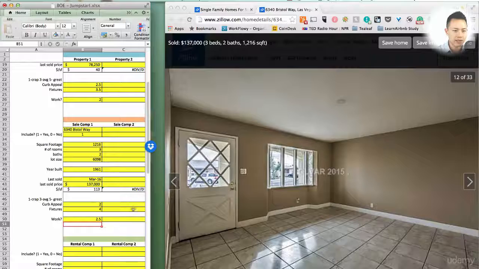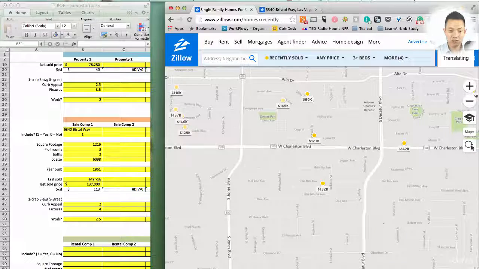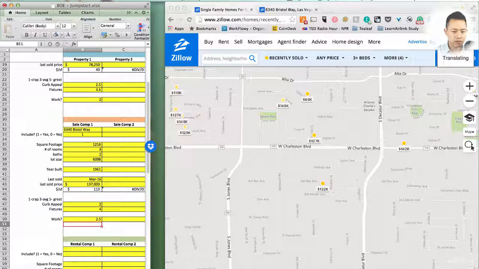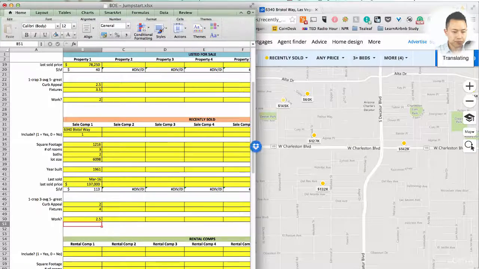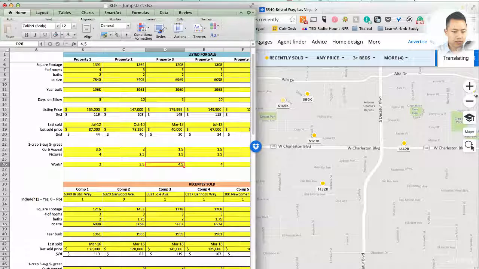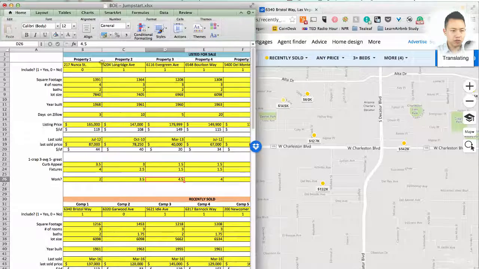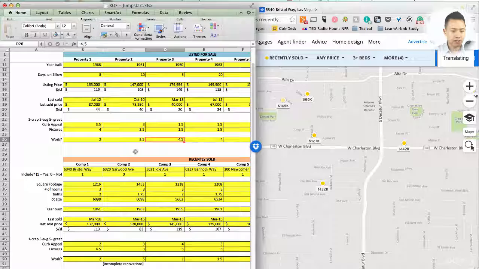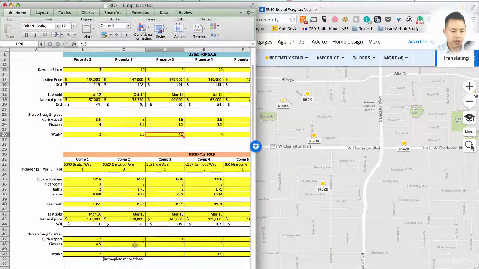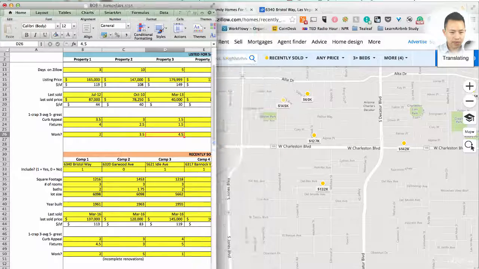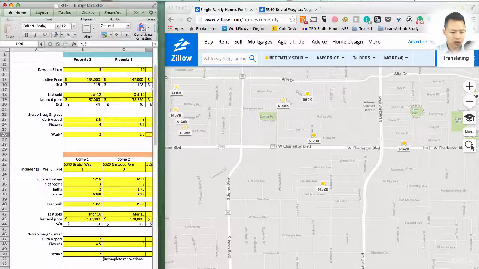All right, so you get the idea. Now do this for several more. Do this for at least 2 more in terms of sales comps for recently sold, okay? Until you get something like this where you have at least 3 listings here, and you have at least 3 comparables here, okay? With all this information.